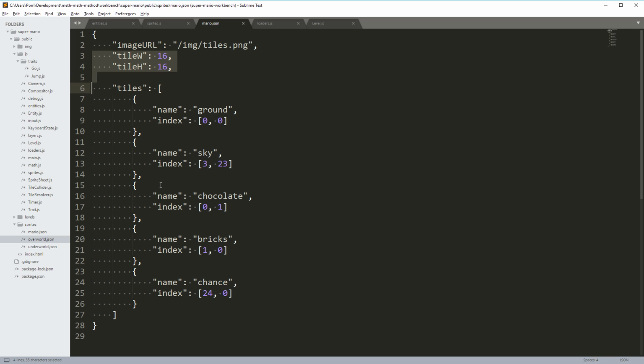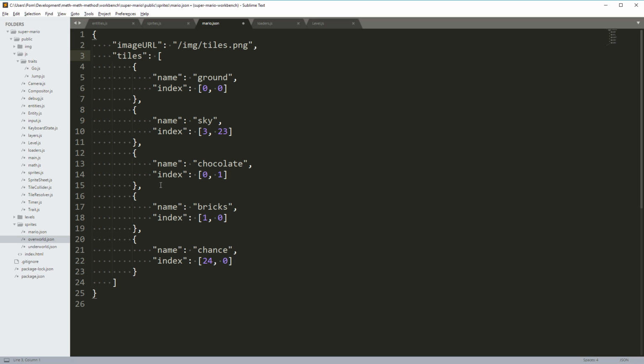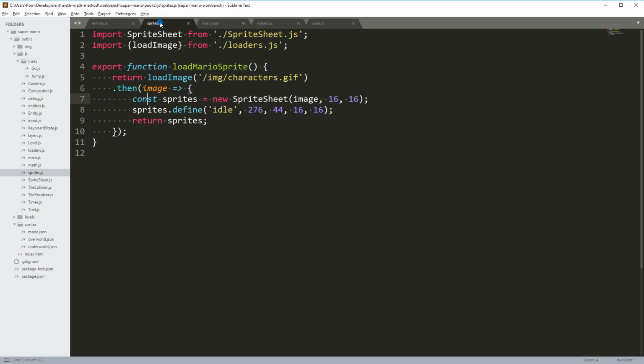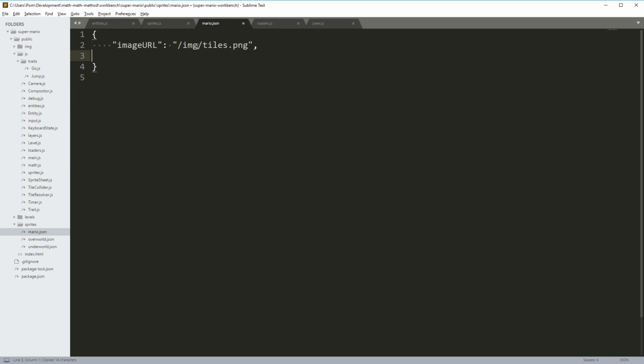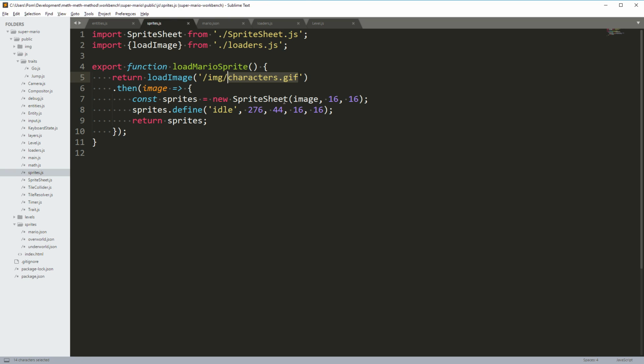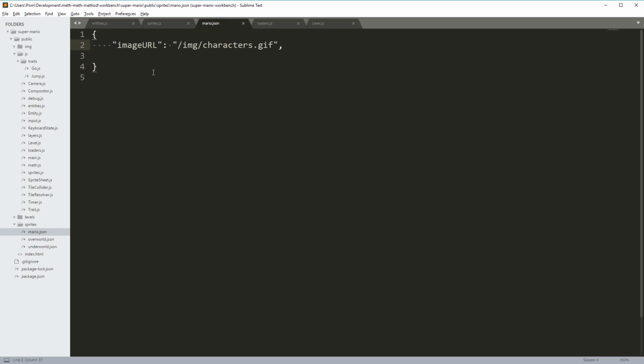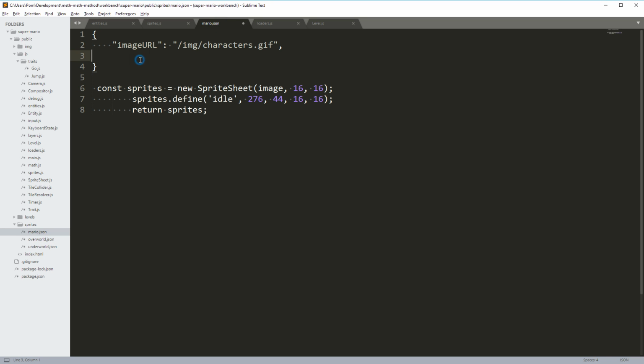For example, the tile size and tile width is not applicable for Mario. And we can remove also the tiles. So we have left now a URL to tiles.png, which isn't right either actually, because the sprites here is using characters.gif. But we can use this to copy it in here. And then we're going to define all the information as JSON instead of JavaScript. So where are we? Mario.json. I'm gonna paste this in as a reference.